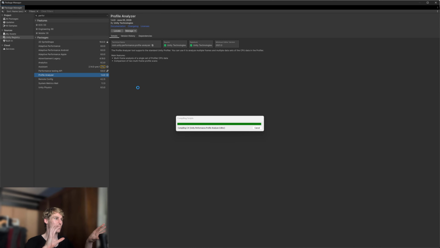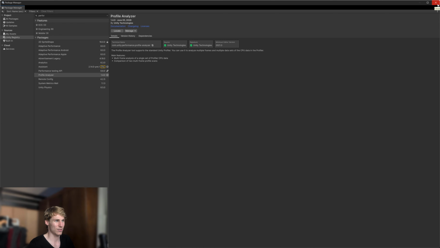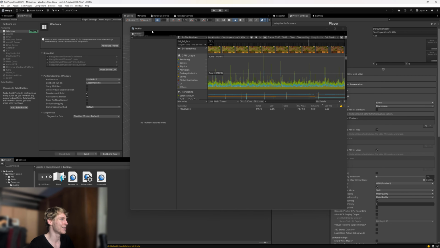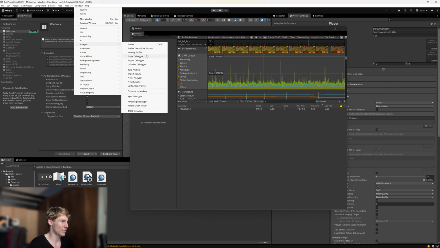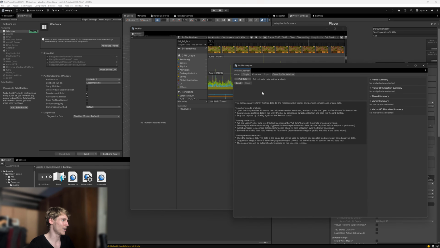You can basically compare two separate snapshots of your profiler and compare the performance between them. So this is going to be great to compare either Mono and CoreCLR or IL2CPP and CoreCLR. I will not be comparing CoreCLR or IL2CPP to Mono, as both should be known by now. But right now we should have the analysis and the profile analyzer. There we go.